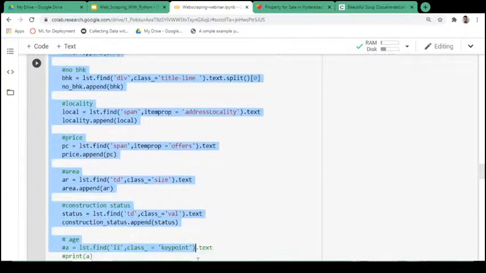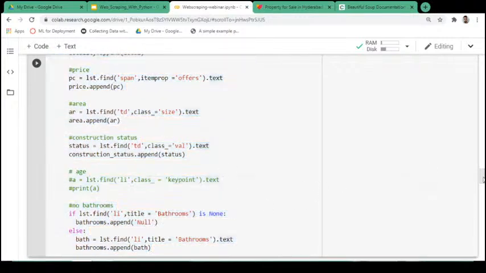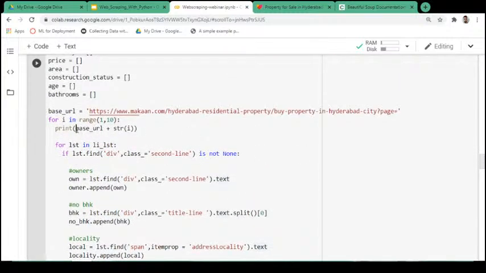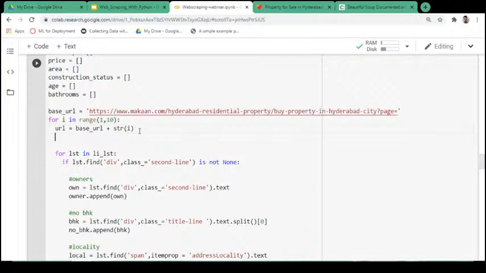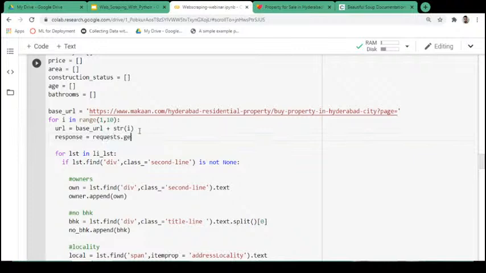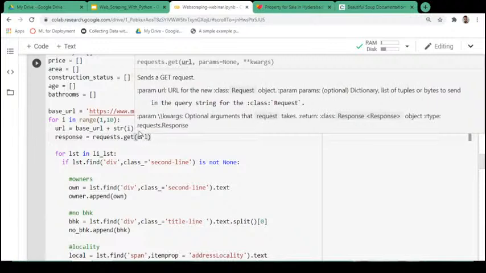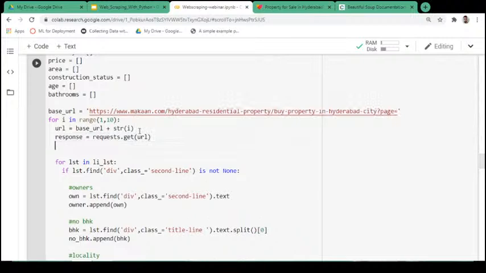Let's go down, and give a tab. So this is inside this for loop, and here we have this base URL. So here it is going to be our URL equals to base URL plus str i, all right. And here you have to make a request again. So response equals to requests dot get, and here I'm going to give this URL, all right.